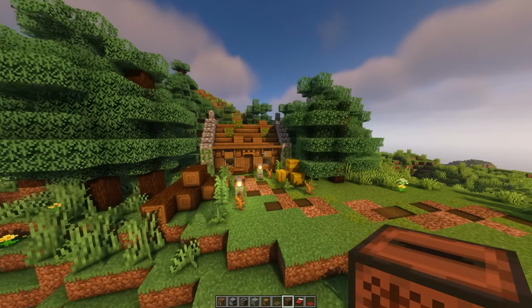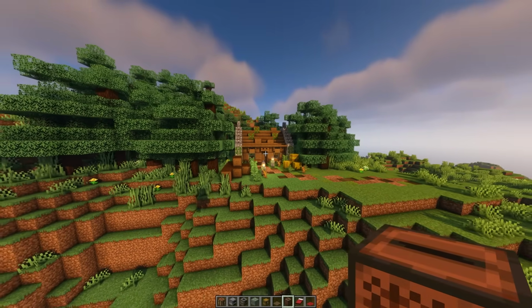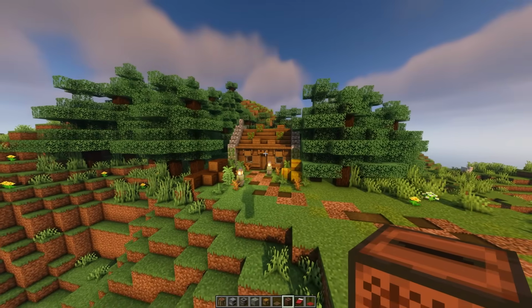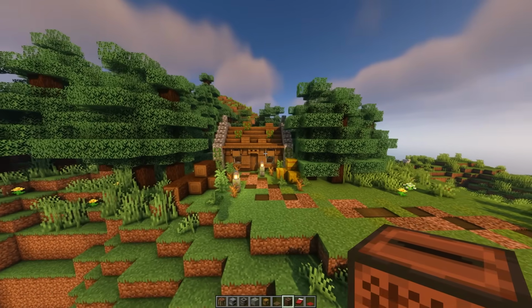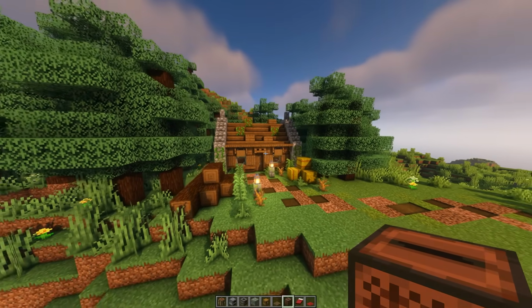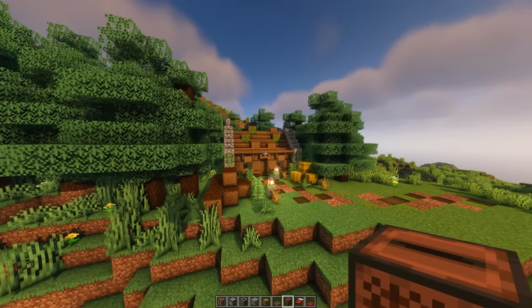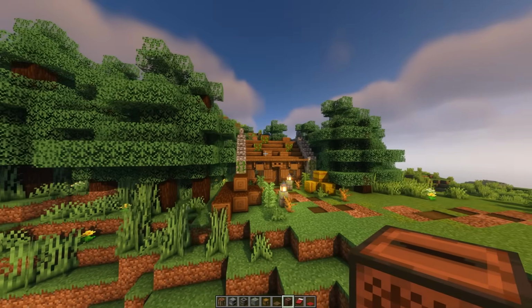There's your house. Hope you like it, because I really like it. It's simple. It's easy to make. You can make it in the first few days of playing Minecraft. And people are gonna like it because it's kind of cute.